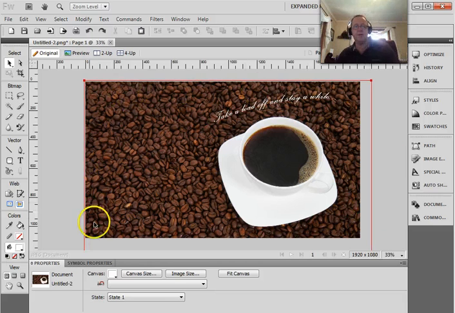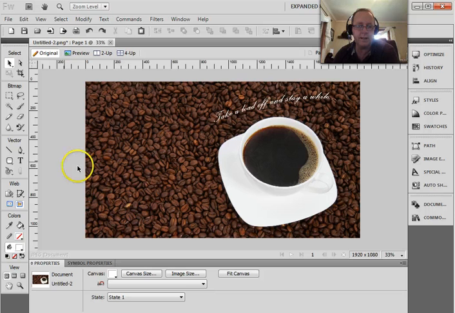So that's saved that picture now as a JPEG, and that's what I need. So I'm going to use that in my background. So next we'll have a look at how we put that background into our web page. Well done.